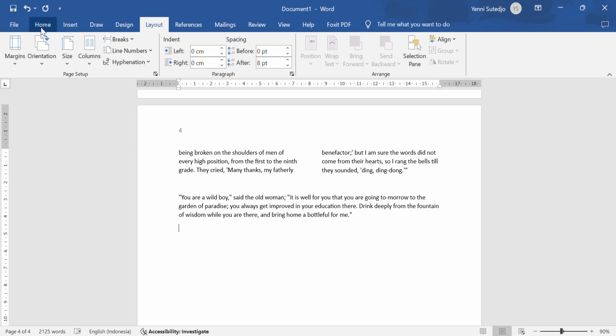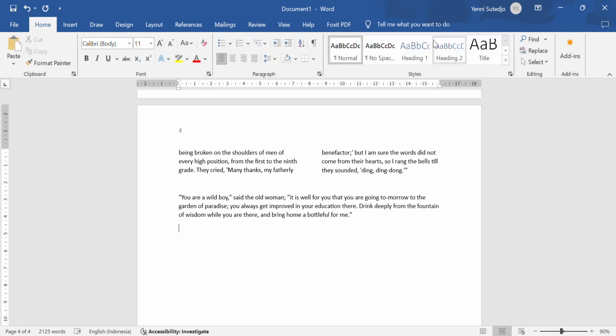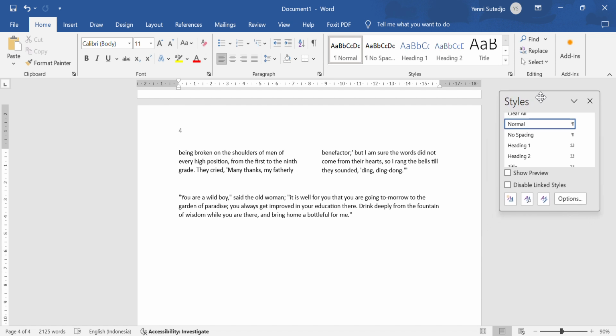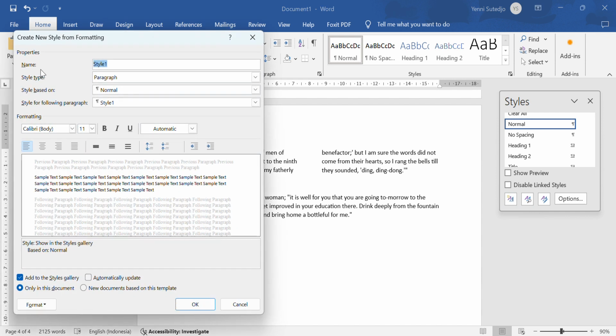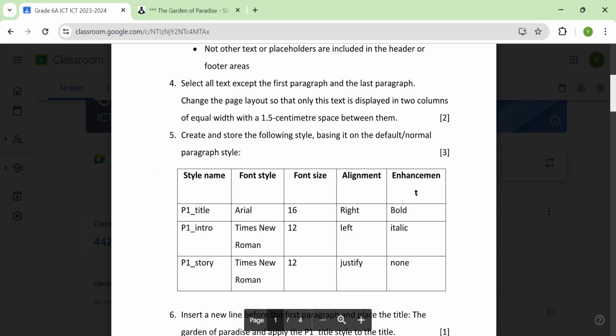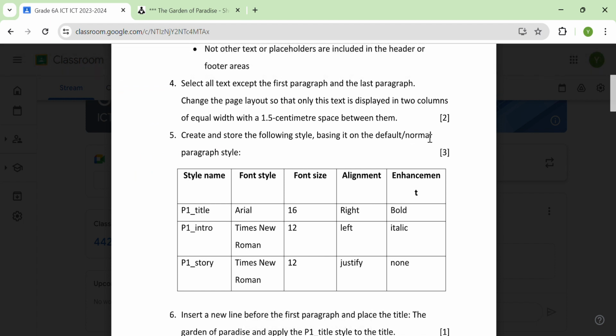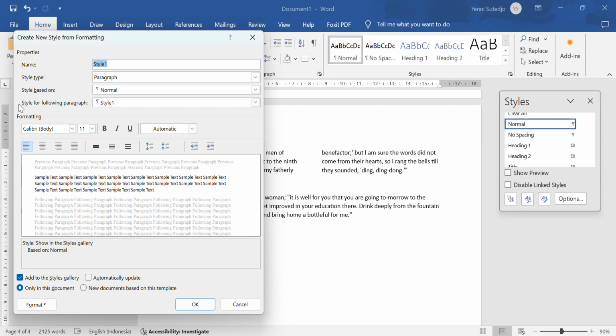And then to create the style, you go to the home tab and then go to the styles group and click on this part. You will have the dialog box for the style like this one, and then look at the bottom left, and you can click on the new style button like this one and check. Create and store the following style, basing it on the default normal. So that means that the value for style based on should always be normal.